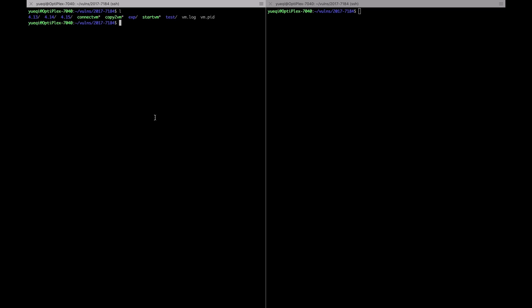So basically, we have several scripts. The connect virtual machine script is to connect to the virtual machine and copy the exploit from the host to the virtual machine. Start virtual machine is to boot up the kernel.